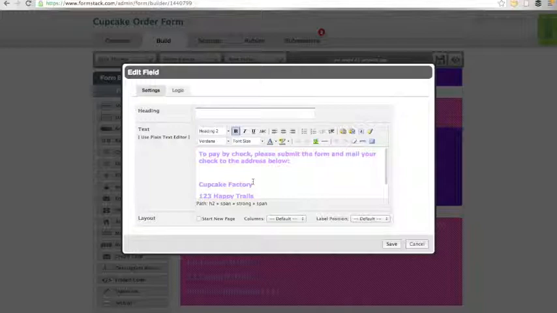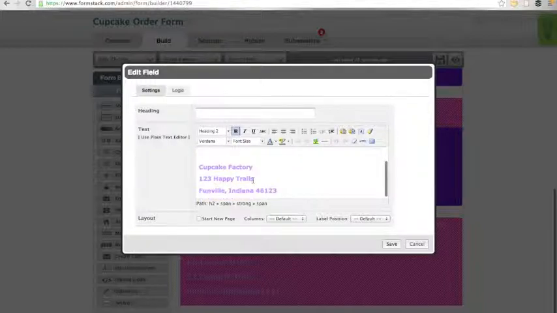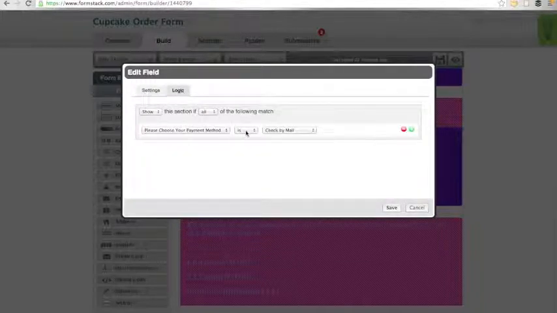I added another section that explains where to mail the check. The logic on this is shown only if the payment method chosen is check by mail.